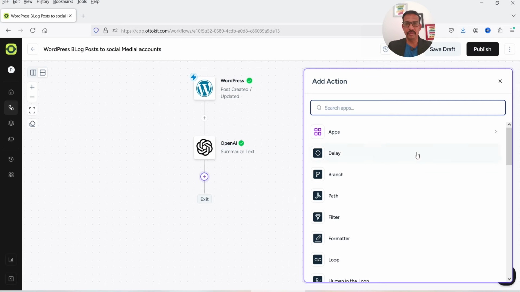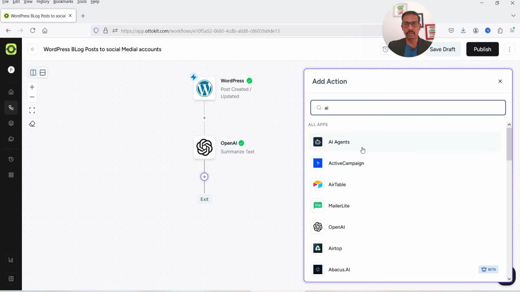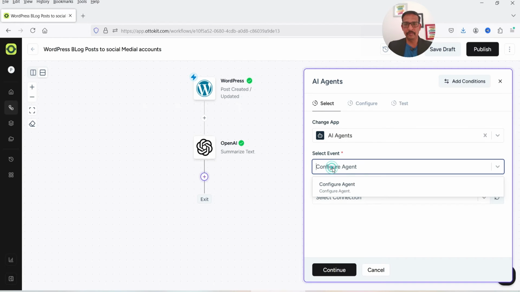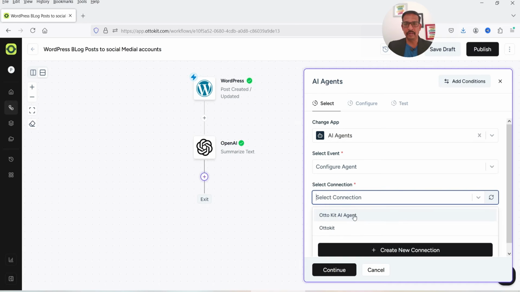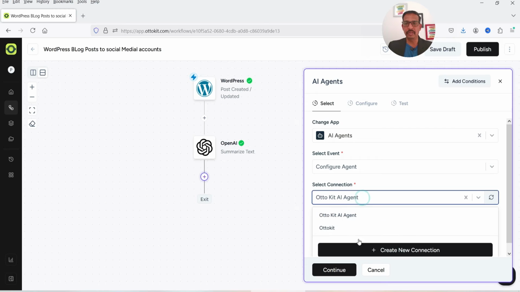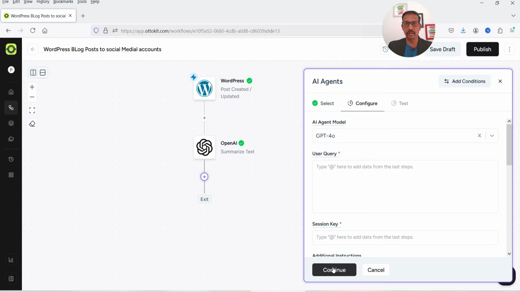So if you click on plus sign, you will see all the apps that you can connect, and look for AI. You will see AI agent. Click on it. All right, now you will see select event, and for that configure agent is selected, and select the connection. I already have the connection here, so I'm going to select that connection. If you do not see the connection, you can click on create a new connection, and it will connect your account with AI agents. Click continue.